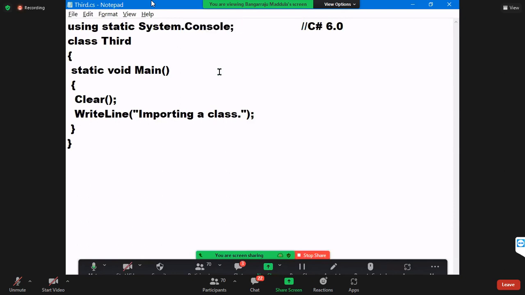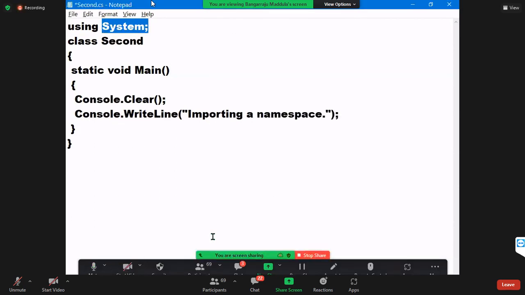Only in specific situations do we go for using static. I'll show you practically going forward when we use it. Otherwise, the process we follow is only the second one. This one. We're following this particular option only.